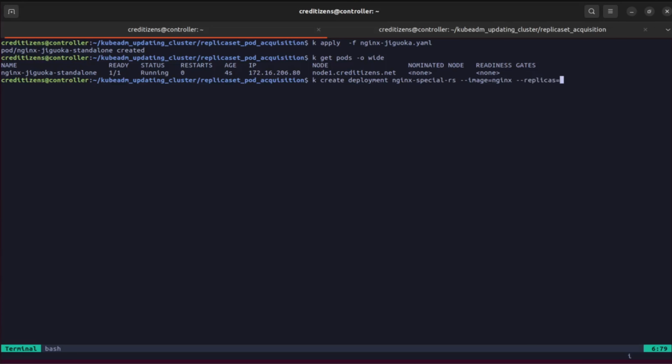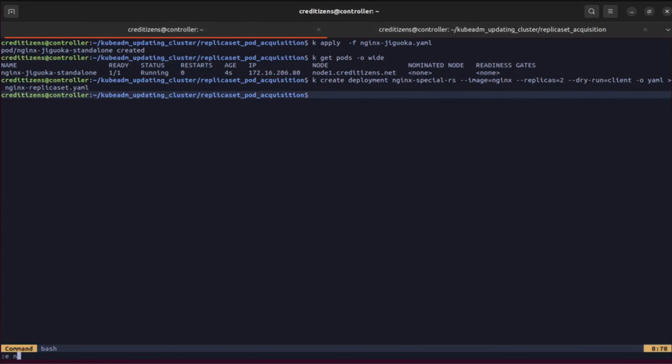So create deployment, we're going to call it nginx-special-rs because it's going to become a ReplicaSet, image nginx, replicas 2, we dry run it, output YAML, and we're going to output it in a file called nginx-replicaset.yaml. Make it just simple and easy. Let's open it.